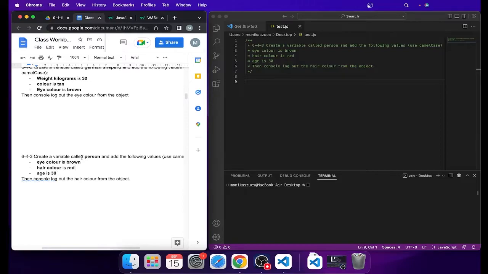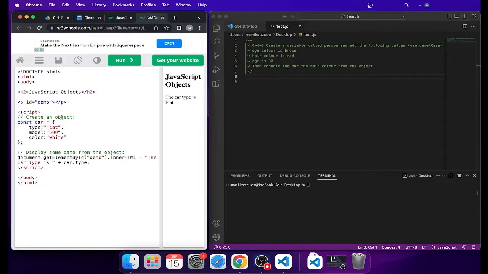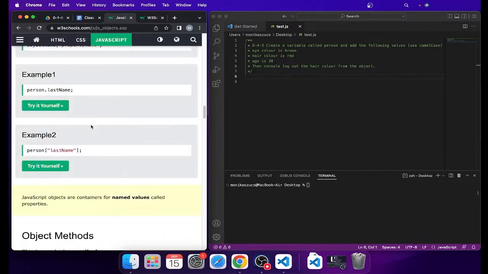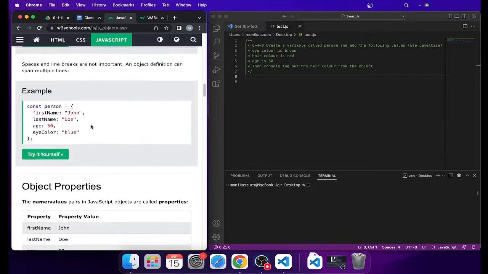It says create a variable called person and add the following values. Use camel case. So again for this one, when we go back here and look at W3Schools and how they have set up objects, we're going to look at not just the formatting of the object, but how to actually grab the key value pair within the object.